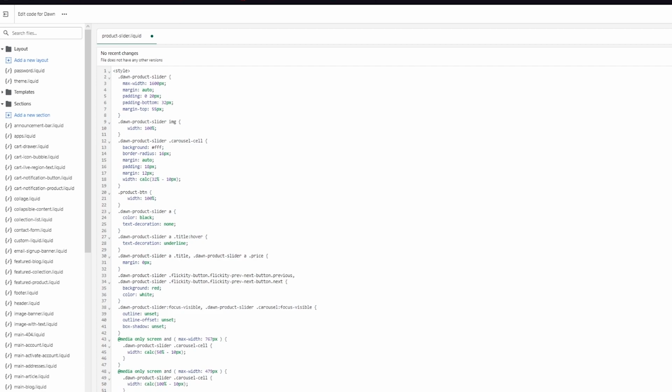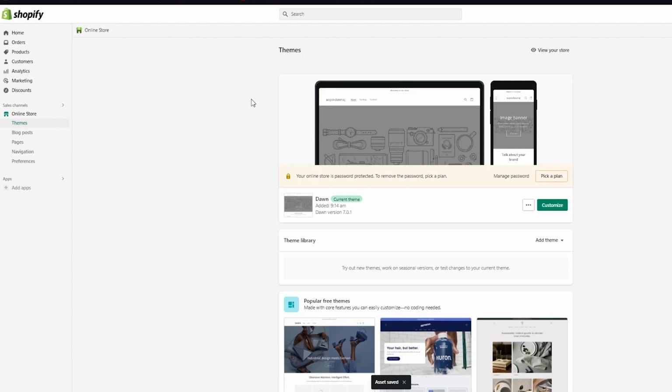All you need to do is you're going to click on save. And once it's properly saved, you're just going to back out. And from there on out, you're going to go ahead and exit it to your main store.